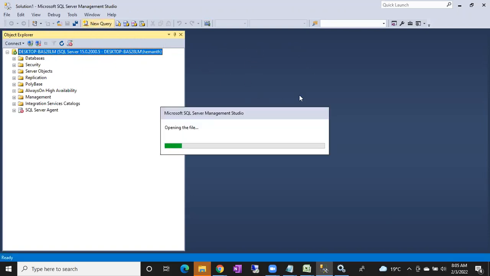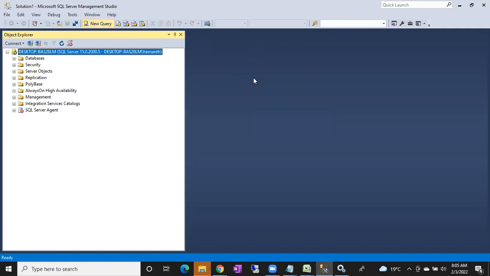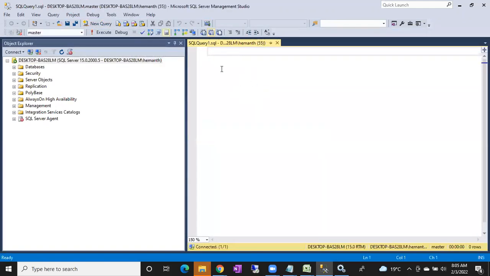You will get a query window. Now whatever queries you have, you can execute these queries. You will get a window like this. Now I want to see the edition of the SQL Server. What is the command? I want to see the version and edition. Select @@version.